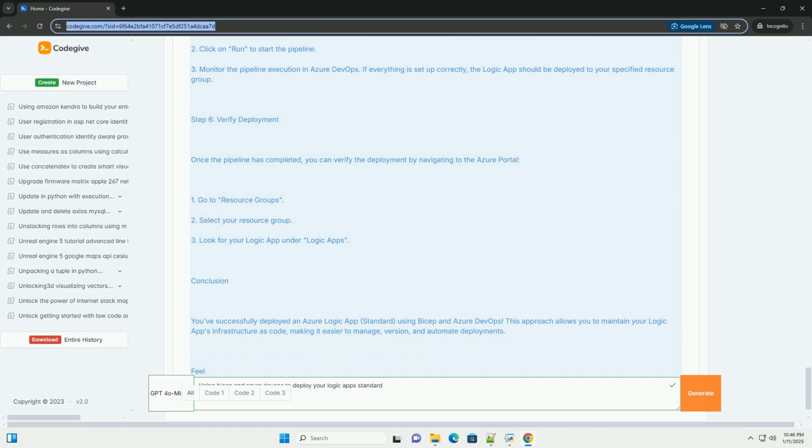Step 1: create a Bicep file for your Logic app. First, you need to define the Logic app in a Bicep file. Below is an example of a simple Logic app definition in Bicep. logicapp.bicep.